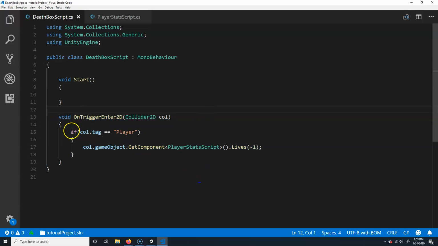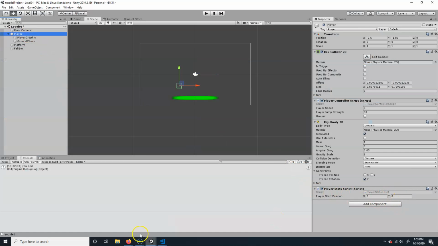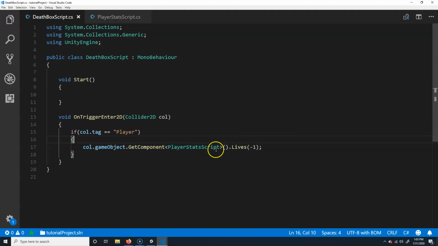What this function is going to do is test the collider that runs into it. It's going to test its tag. If the tag is player, which we have tagged on that game object that we're controlling, and if that is true, then on the collider it's going to look for the game object, and in the game object the collider's attached to, it's going to grab the component that's a player stat script, which we made. If you look here it is right here. It's going to look for this script. And then on that script, it's going to run the function called lives, and it's going to send it -1.